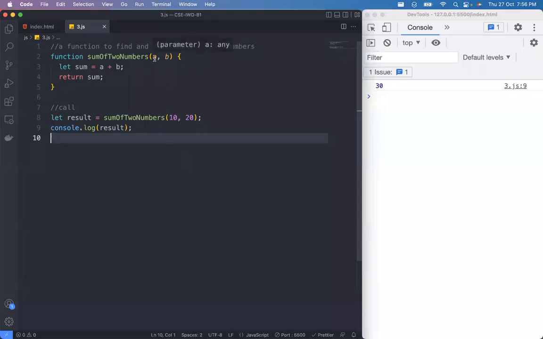So a is the parameter to receive the argument 10. Argument means the real values. 10 and 20 are the real values we are sending, whereas a and b are the variables to receive these real values. So when we pass the arguments, 10 is received by a and 20 is received by parameter b, then 10 plus 20 is 30, and it returns the value. Hence, it is completed. Now, what is the benefit of this function?